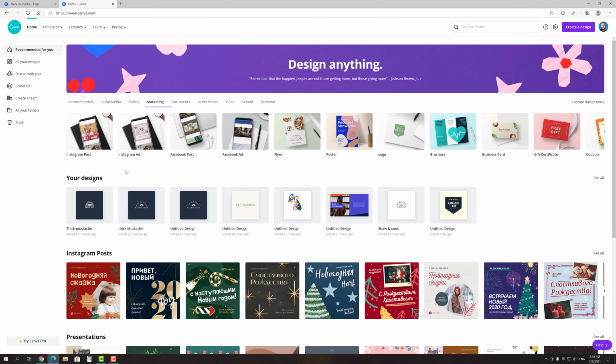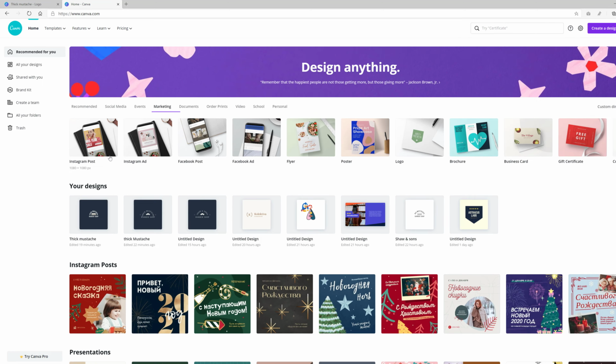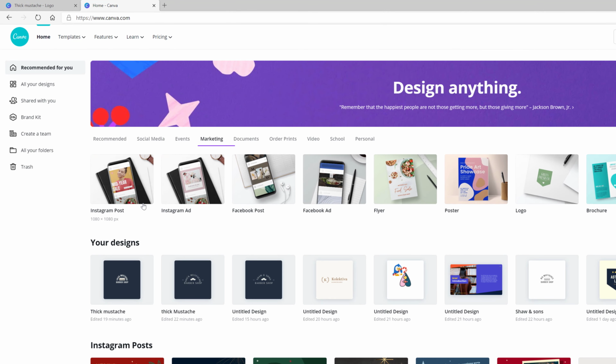Also, there is a little hint for you. If for some reason you really need to download a logo with a higher dimension, you can just create it on another template. For example, if you point the cursor over an Instagram post template, you will see that it has 1080 by 1080 pixels dimension, which is twice higher than the logo one. So you can just create a logo using this template, because nobody forbids you to do so.